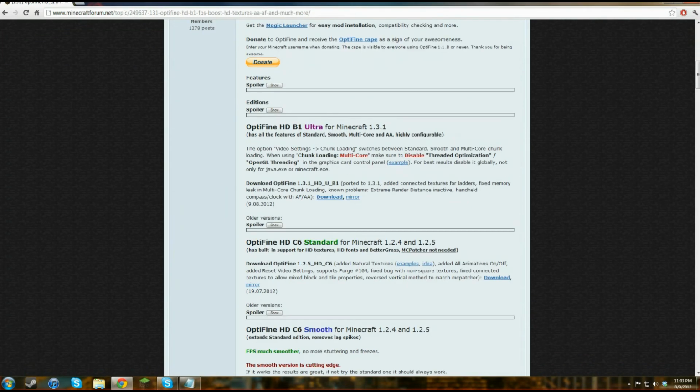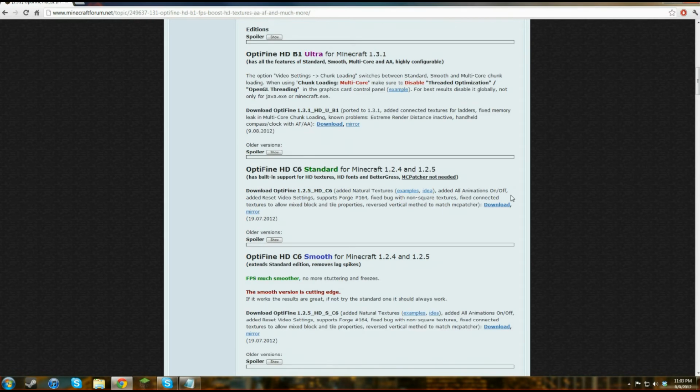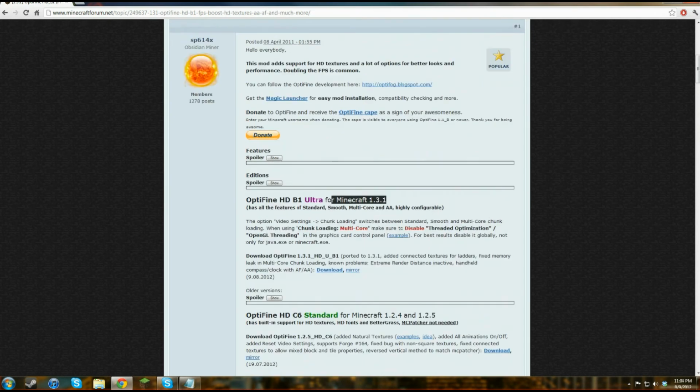And you want to find the Optifine Ultra. I don't think they have anything else for 1.3.1, but they probably will later on. So there's the smooth one that doesn't have multi-core or whatever. I think Ultra doesn't matter. It'll run on anything. You can just turn multi-core off for PCs that don't have multiple cores, which most do.